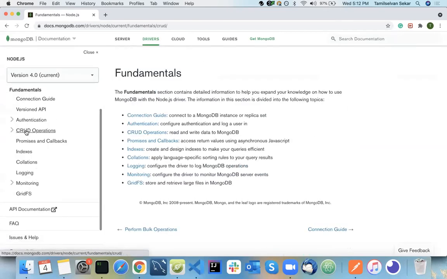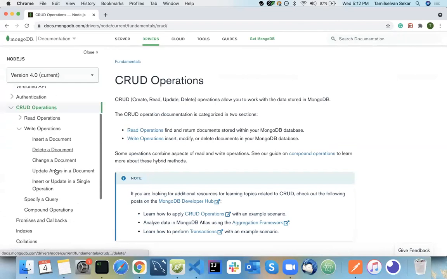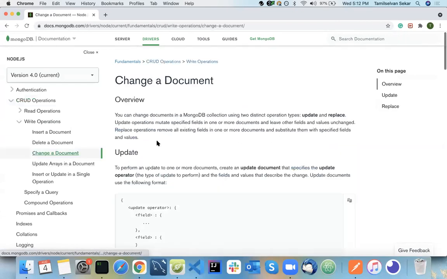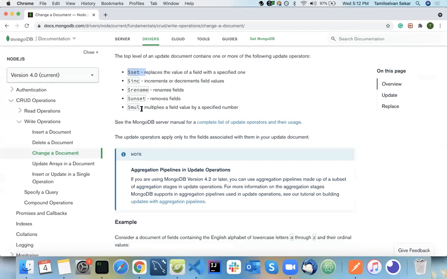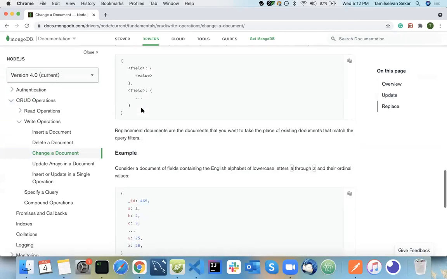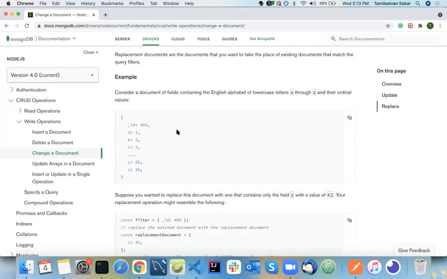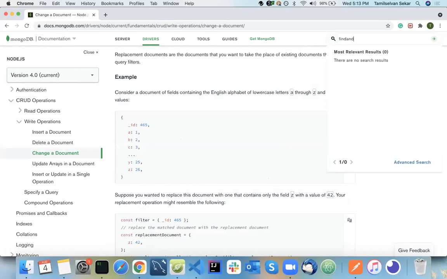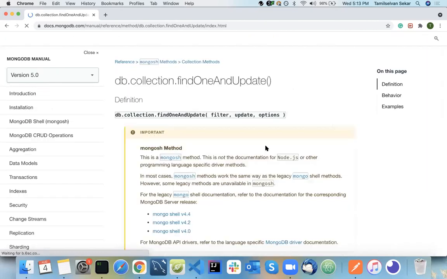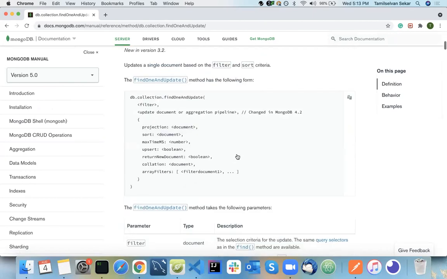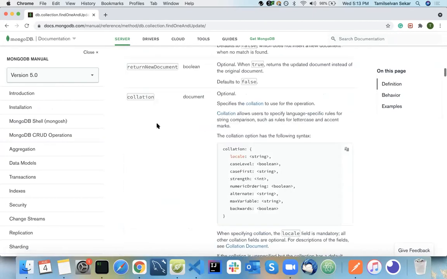Fundamentals, CRUD operations, write operation, change a document. So we used set, okay. And what is the thing that you want to have? So here it is. So db.collection, and options are here. Okay, so what is the options that it takes? Options. Yes, it's return new document.